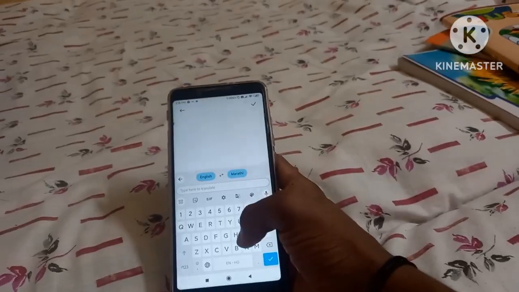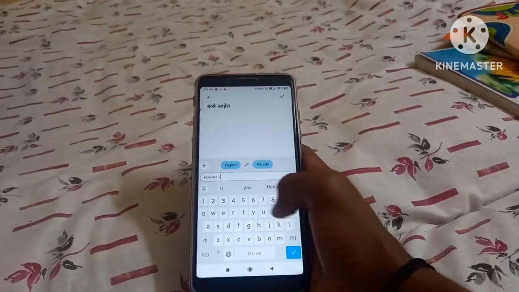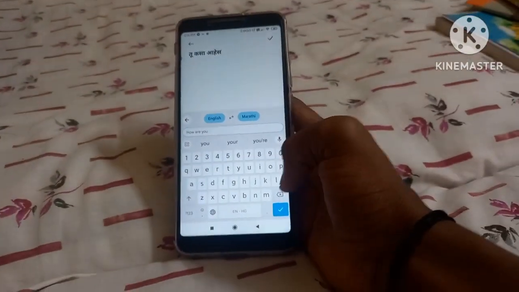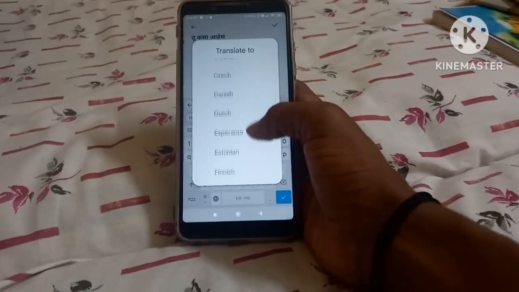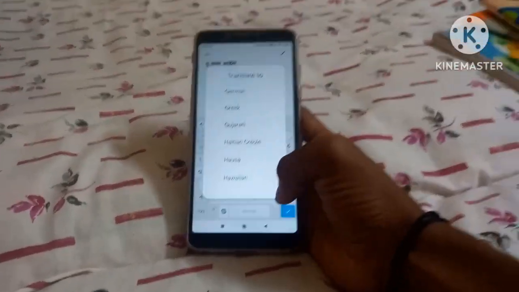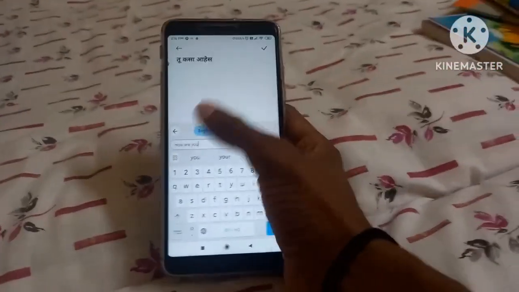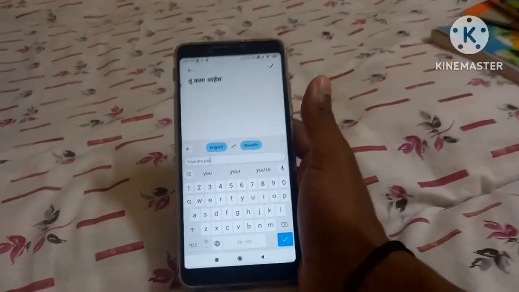Okay, so I'll just say, how are you? See, it is showing me "tu kasa ahes". And this works with each and every language. You can just use Japanese, Korean, and whatever. And you can also use it as Marathi to English. Okay, let's move on to the last feature.